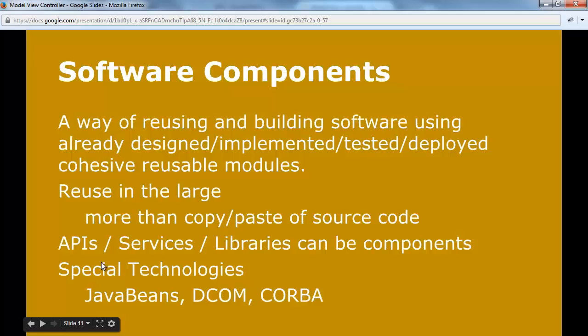So, finally, software components. Software components are a way to reuse and build software using already designed, implemented, tested and deployed cohesive reusable modules. This is quite a broad definition, and many things can be regarded as a component. For example, a web service, a web API can be regarded as a component because it runs on a server somewhere and you can access it in some way.